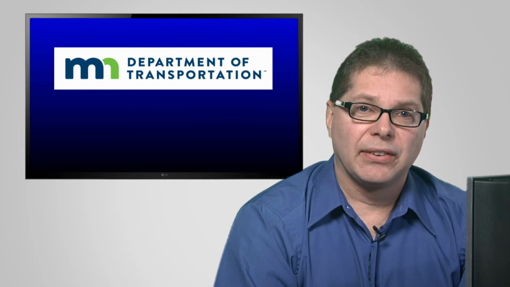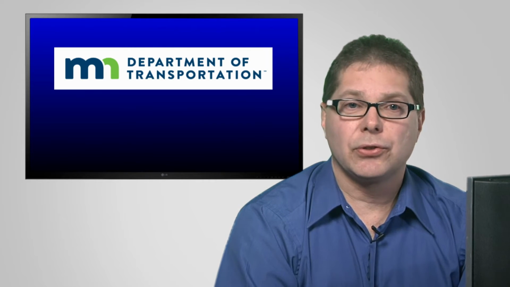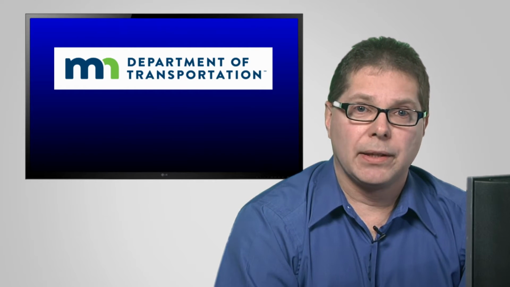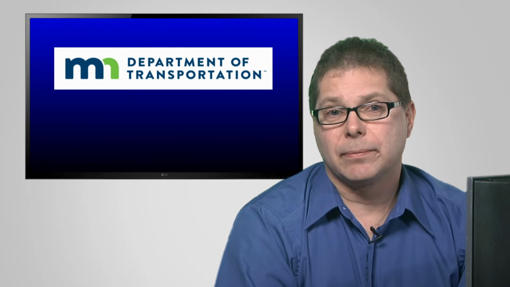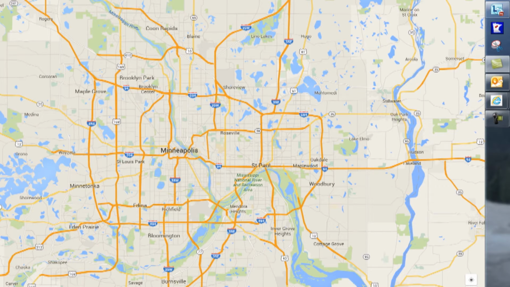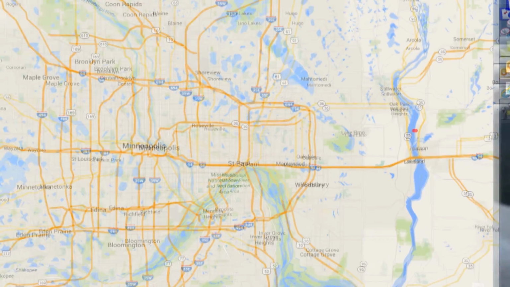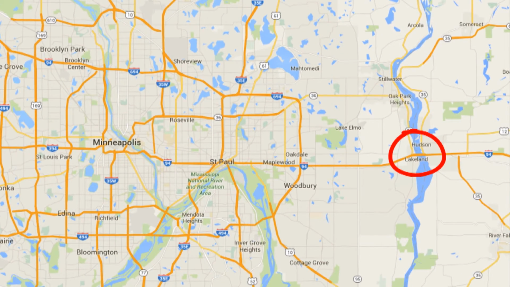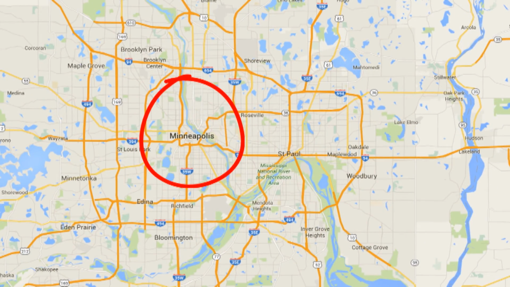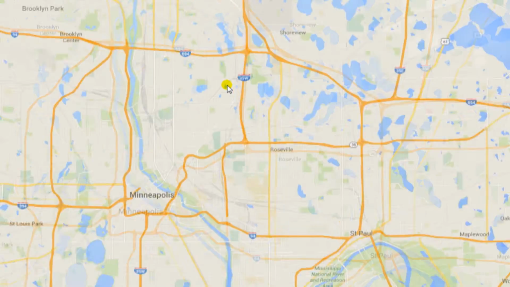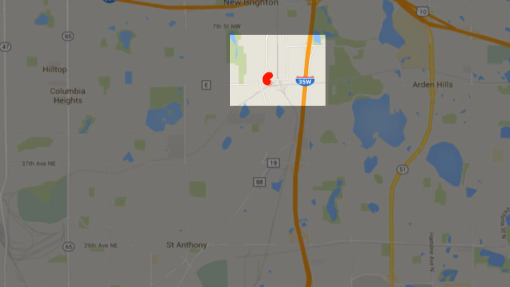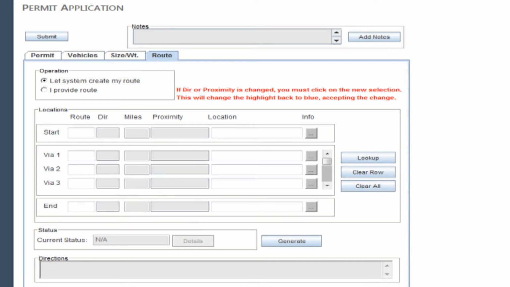Now let's take a look at an example of how vicinity of causes issues with routing, then how to correct the issue by using exact proximities. In this next example, our route begins at the Minnesota-Wisconsin border on I-94 and ends at the vicinity of Minneapolis on I-35W. Looking at the map, we have identified our ending point is located in the northern half of the Minneapolis metro area. Let's start entering the route.